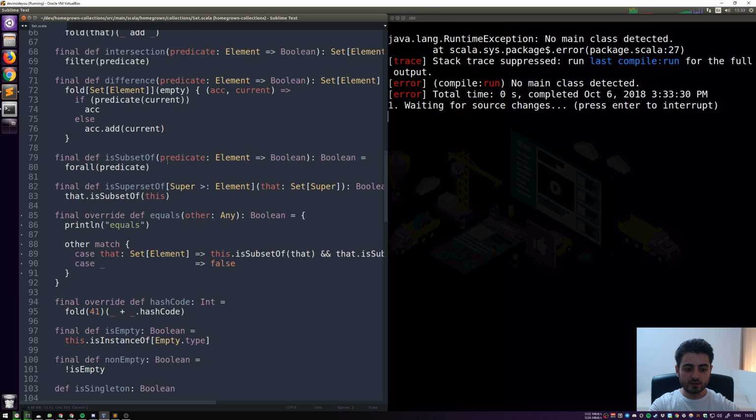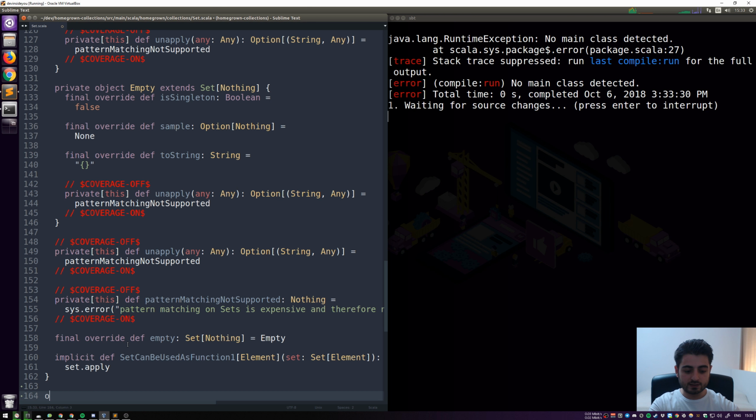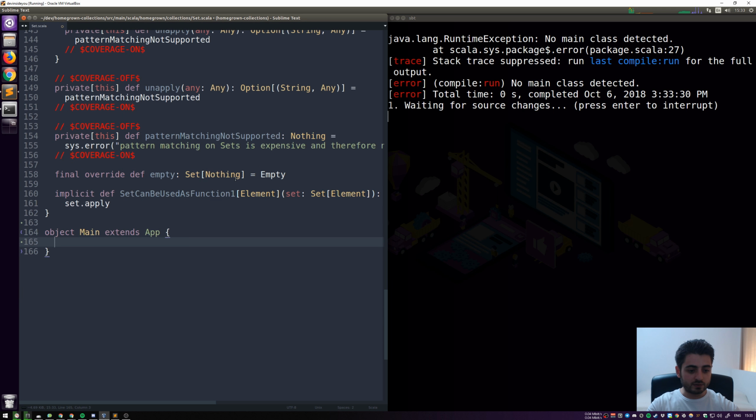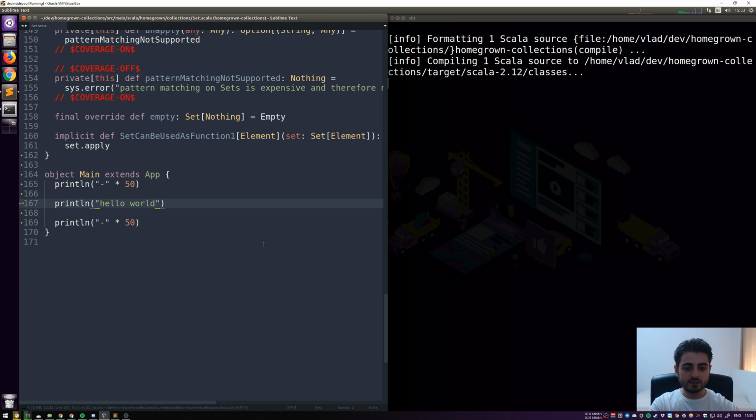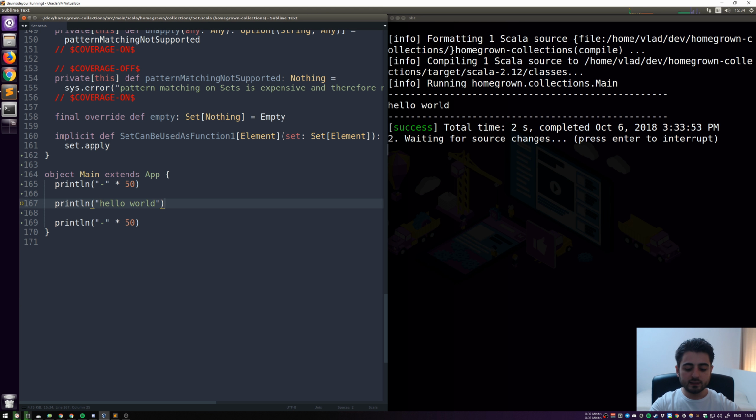Okay, so I'm just going to go down now, and I'm going to start introducing a tiny main method. So main extends App, let me scroll down a bit. Okay, and as you know, I like my hyphens times 50 like that. All right, println "hello world", just to make sure that everything is working as expected, and there we go. All right, so the idea is just to see when the equals method is invoked, right?